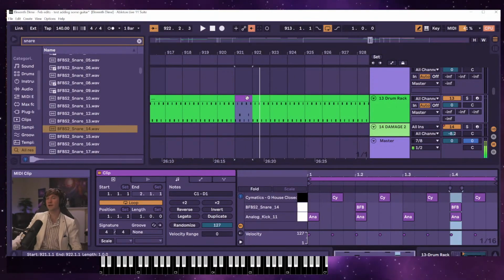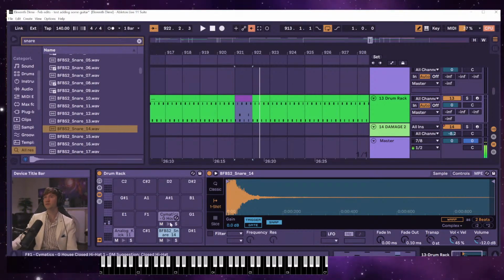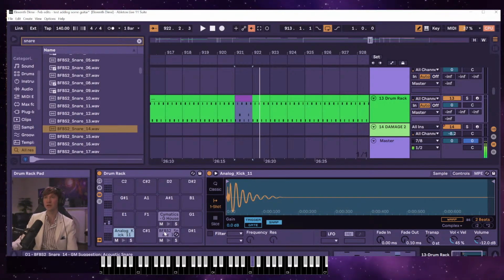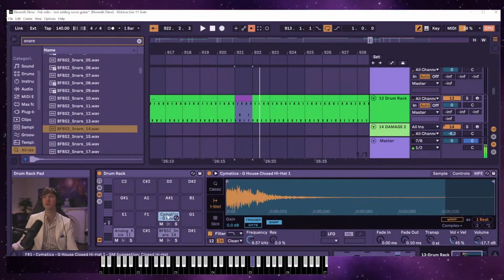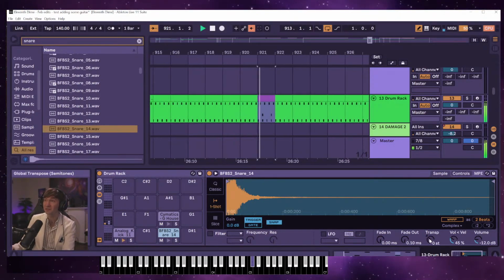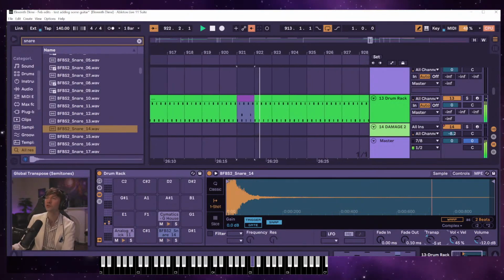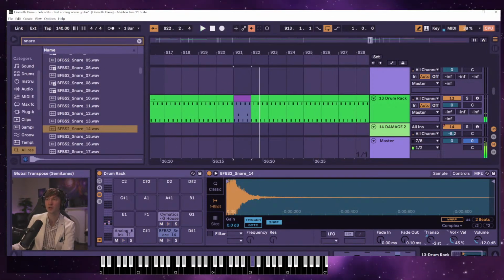And there's ways I can tame this out within Drum Rack, which is kind of fun. Notice how when I click on each individual sample, here's a kick drum, here's a snare, here's a hat. When I click on this snare, I get all these different options: fade in, fade out, transpose. I can change the key of it. I kind of like that a few steps down.